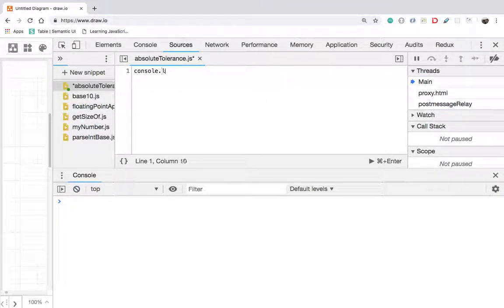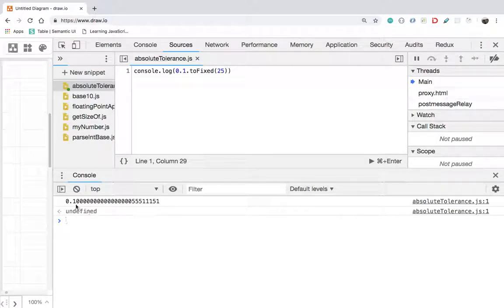I'm console logging it. Console log 0.1 toFixed. I'm using the toFixed method by JavaScript. That's an inbuilt JavaScript method. And I'm setting the fixed precision to be 25. And when I console log it, we get 0.1 with so many zeros and with 5 5 5, 1 1 5 1. There are so many leading zeros and only near the 17th decimal point we get a change. That is 5 in the 17th decimal point and so on.